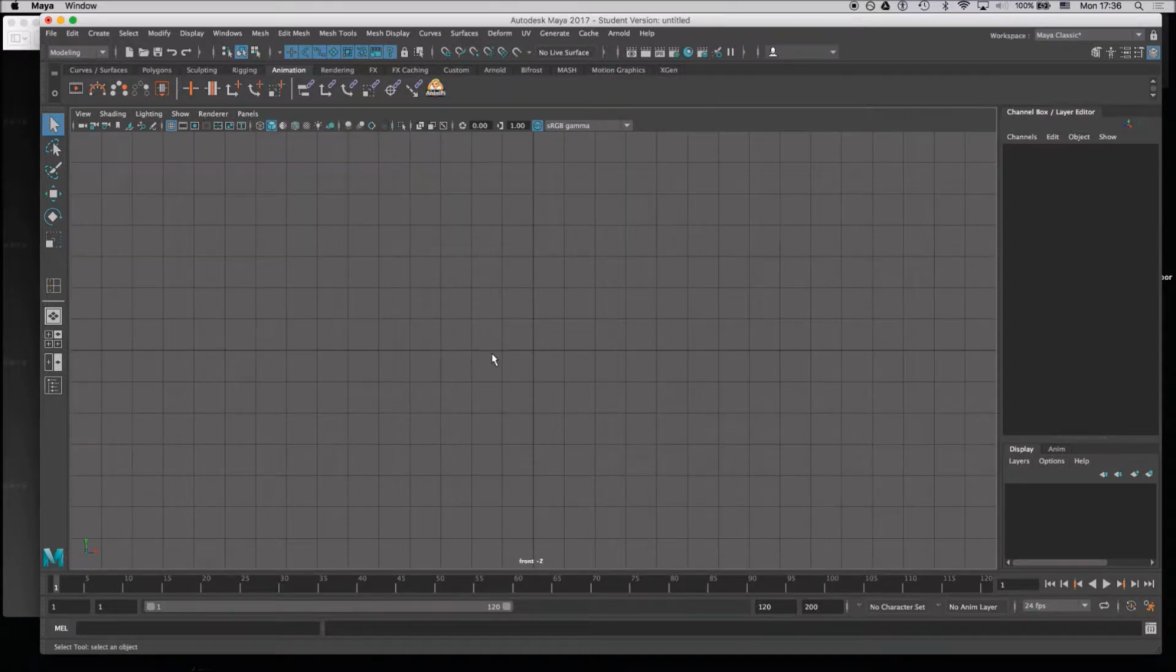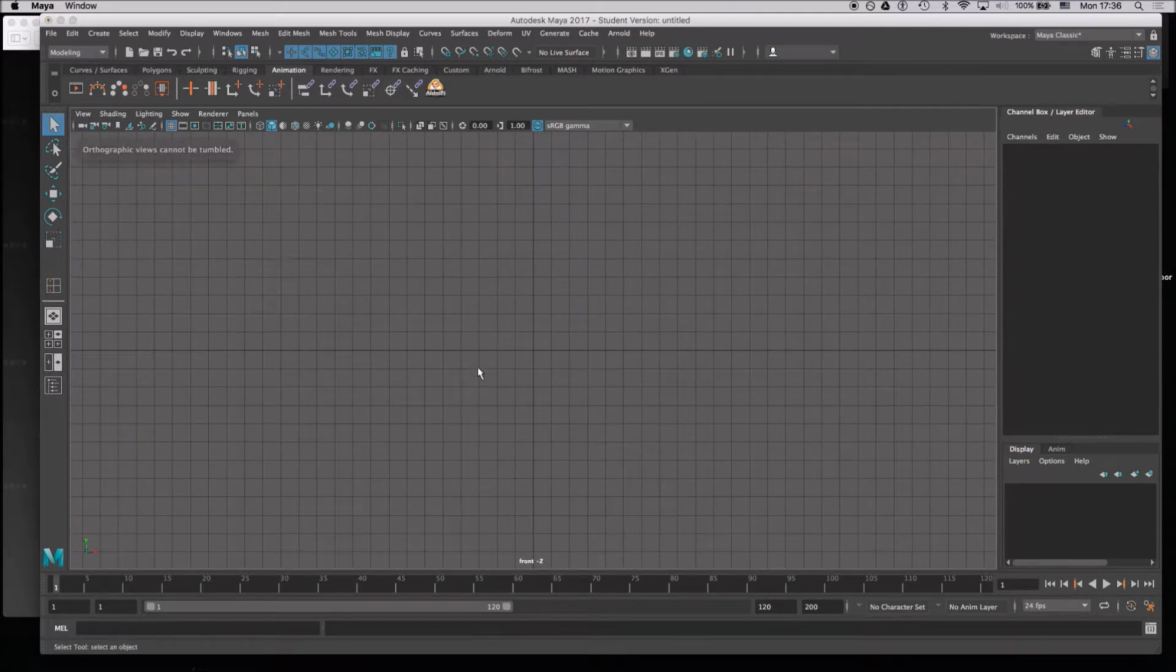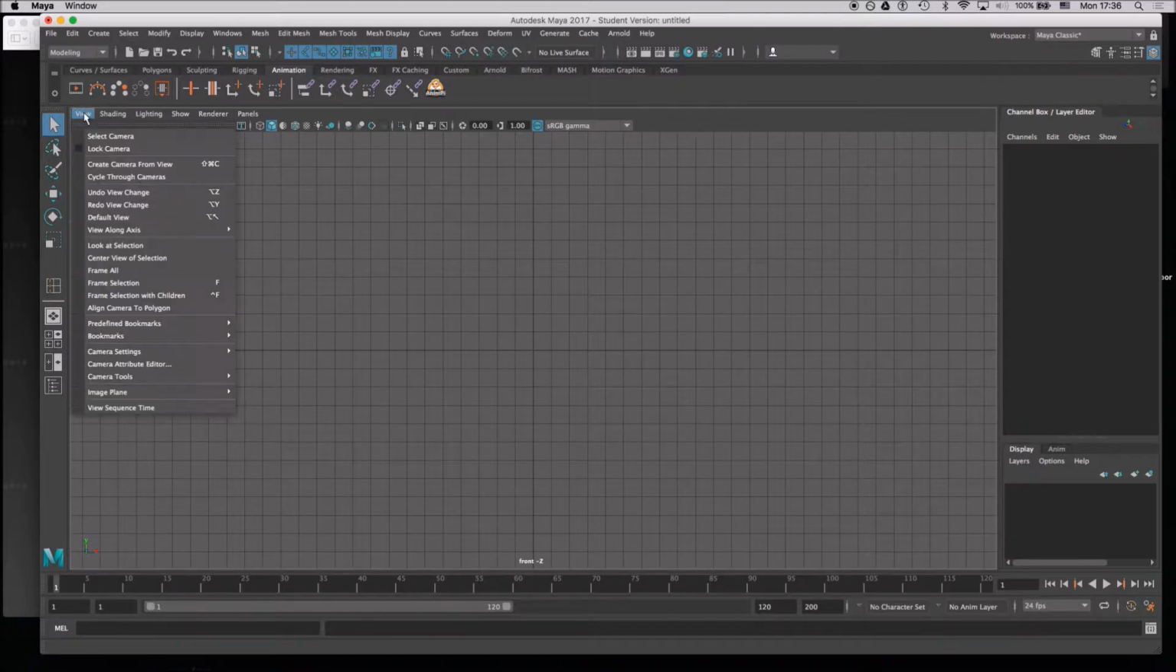And that should change your view to something like this. And now I'm going to load my image into this view. So how I do that is I go into View, which is all the way on the left here from Panels. I'm going to go down to where it says Image Plane, and I'm going to import my image.